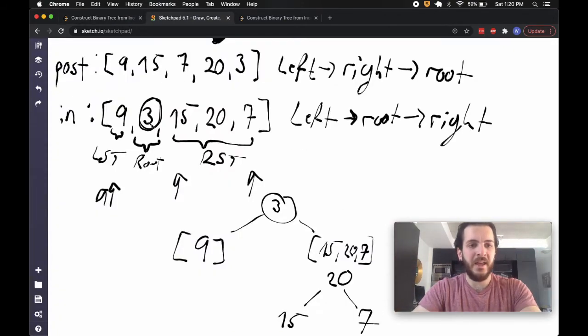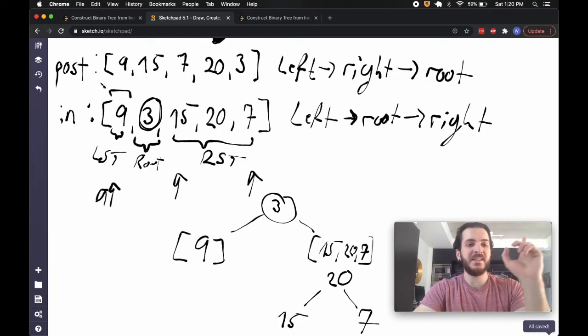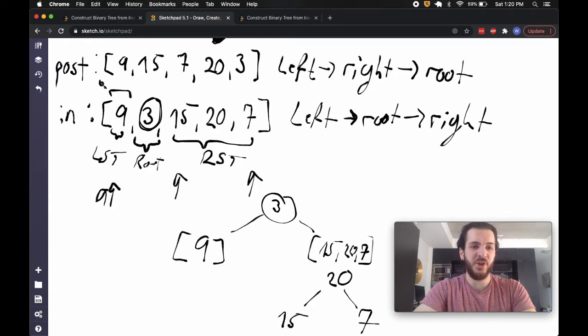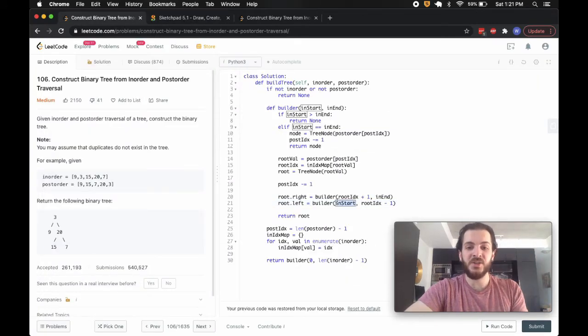And so what I mean by that is this. Imagine we kind of had an array right here, here it's of length 1, but we could add more items. I want to say that my start boundary is whatever my start was, and then my end boundary is going to be my root index minus 1. All right, so that's why we're saying from in-start until root index minus 1.